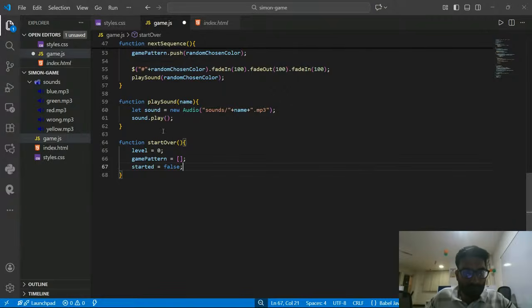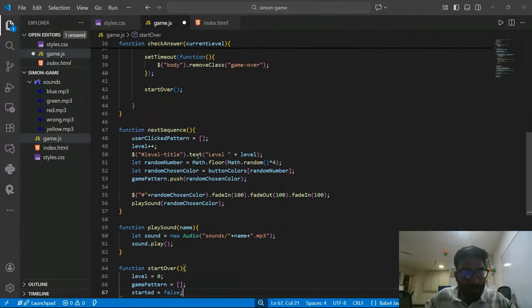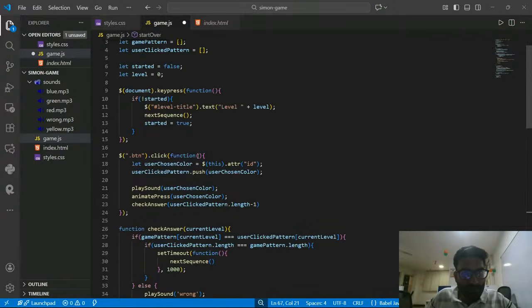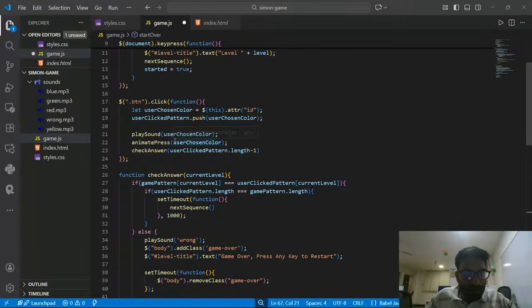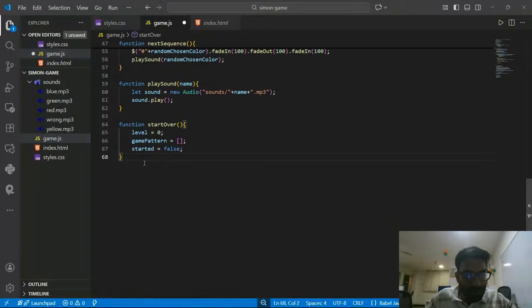Okay, so I guess I have implemented everything. I'll just cross check it. Key press is there, btn is there, btn click. Okay, play sound, animate press. Yes, okay, I got it. Animate press. Okay, this blinking animation is pending, right? So we have to make this function also. Animate press.